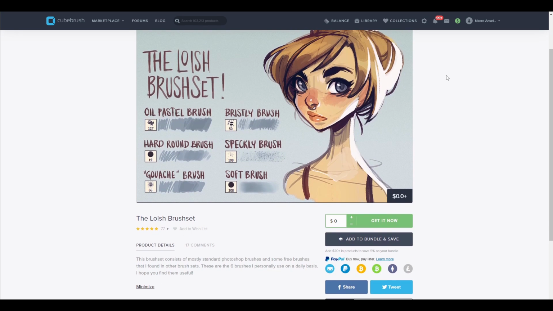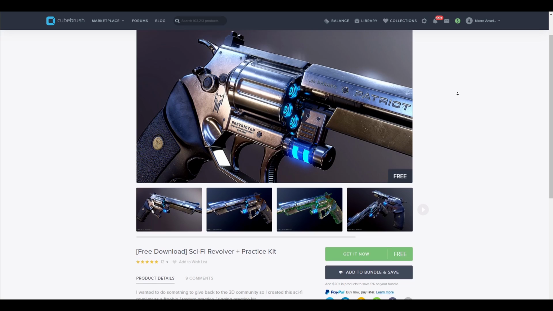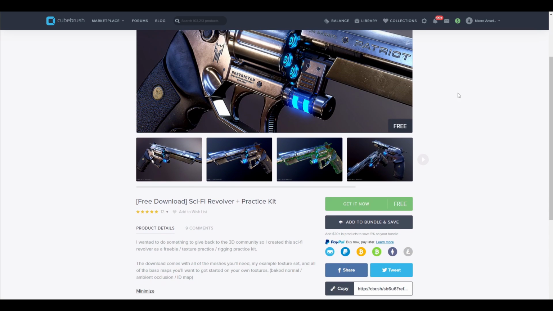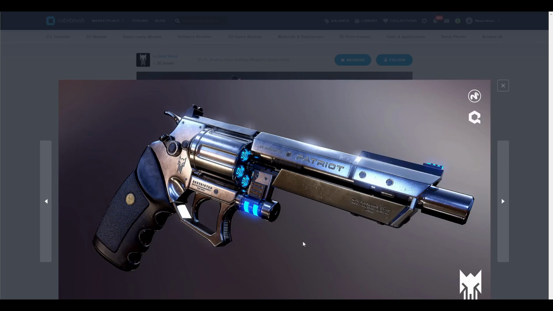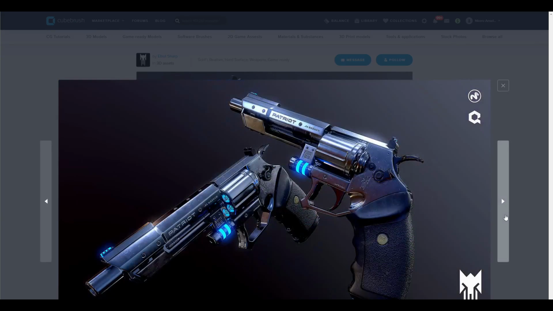This comes with 6 different brushes that you can style to your heart's content, and they include the bristly brushes, the speckly brushes, the hard round brush, the gouge brush, soft brush, and oil pastel brush. Elot has also released a free Sci-Fi Revolver and a practice kit. This is a very beautiful, fully textured, fully UV, high quality asset that you can pick up, as this offer is currently limited.